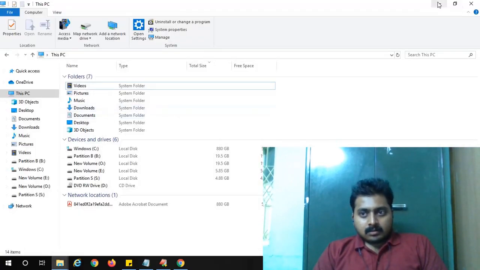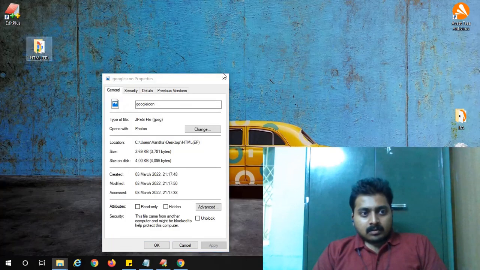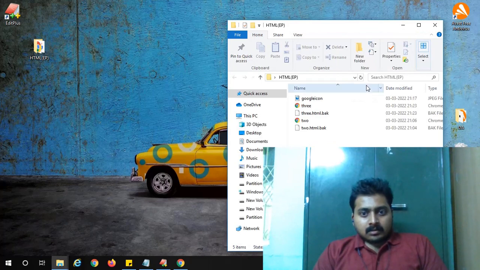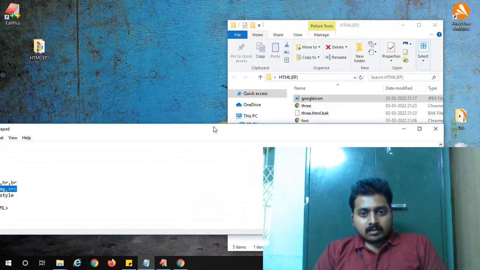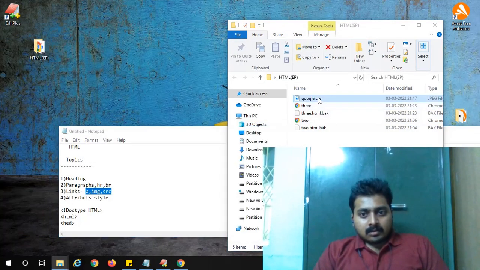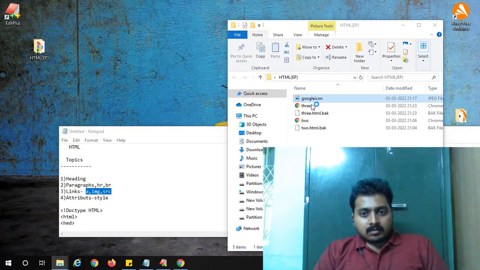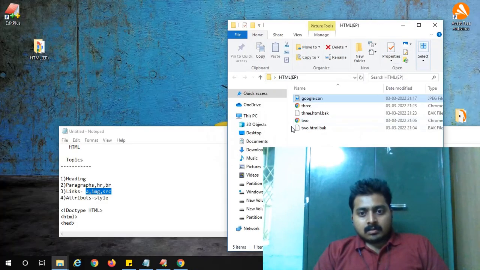We'll go to the folder where we are. So I went there. So this is the icon. Just drag and drop. Minimize this. Drag this image icon, the Google icon. So click on it, one click.